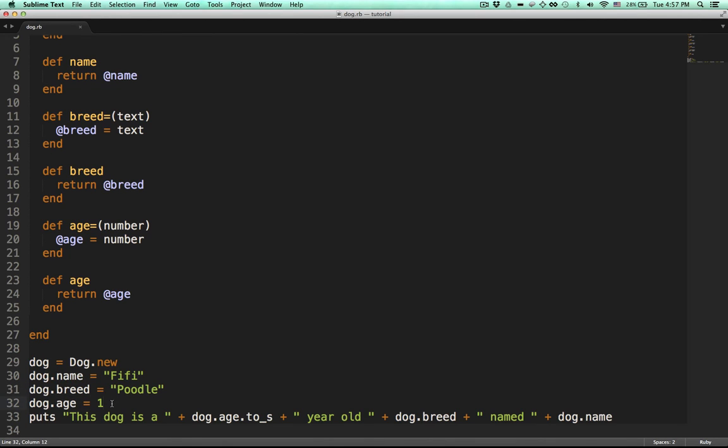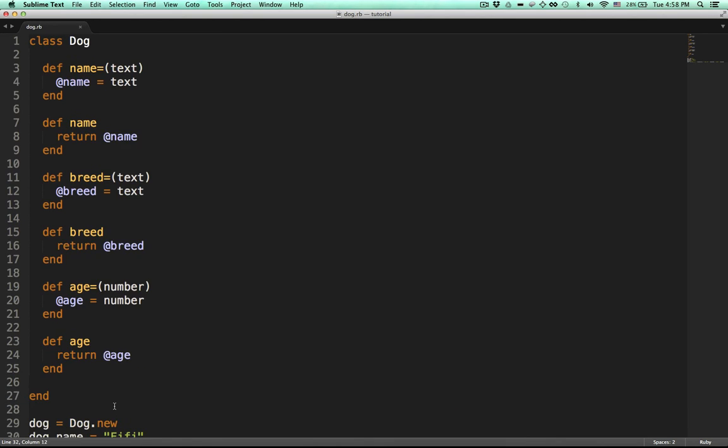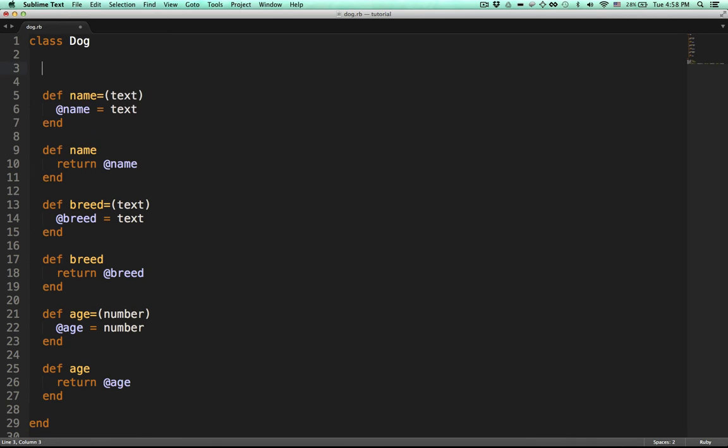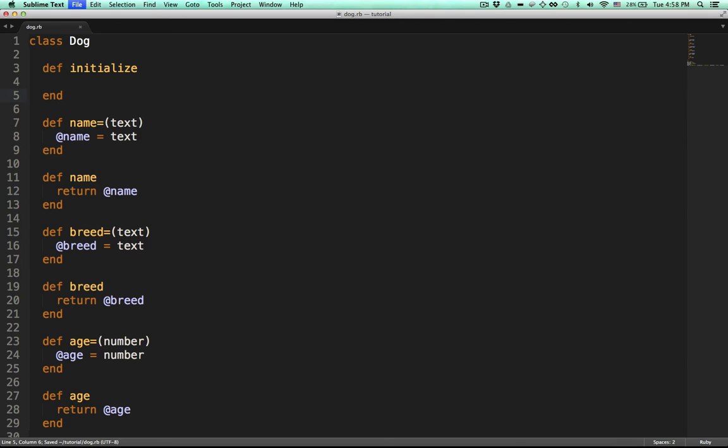Now, wouldn't it be convenient that as soon as we actually create the instance of a dog, it can actually come with a name and a breed and an age without us having to establish those attributes on future lines of code? That's what constructors help out with. In Ruby, if you make an instance method called initialize, that is a special method that Ruby recognizes, and it is known as the constructor.